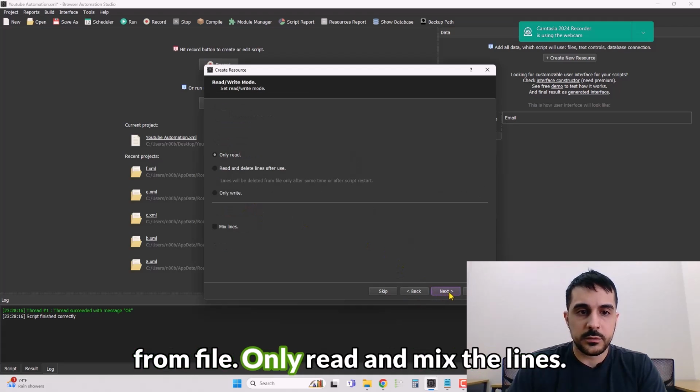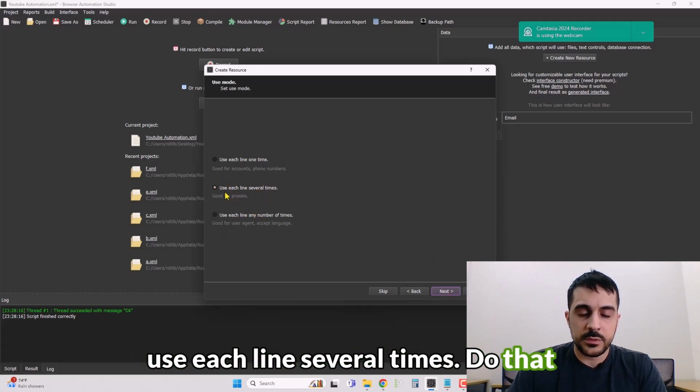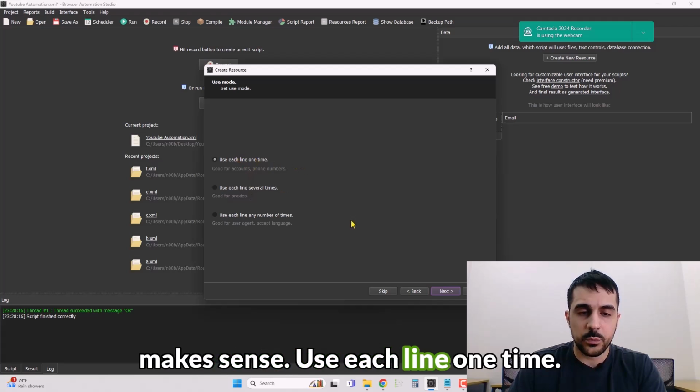Again, lines from a file, only read, and mix the lines. I don't think so, not this time. You can use each line several times. Does that make sense? Use each line one time.